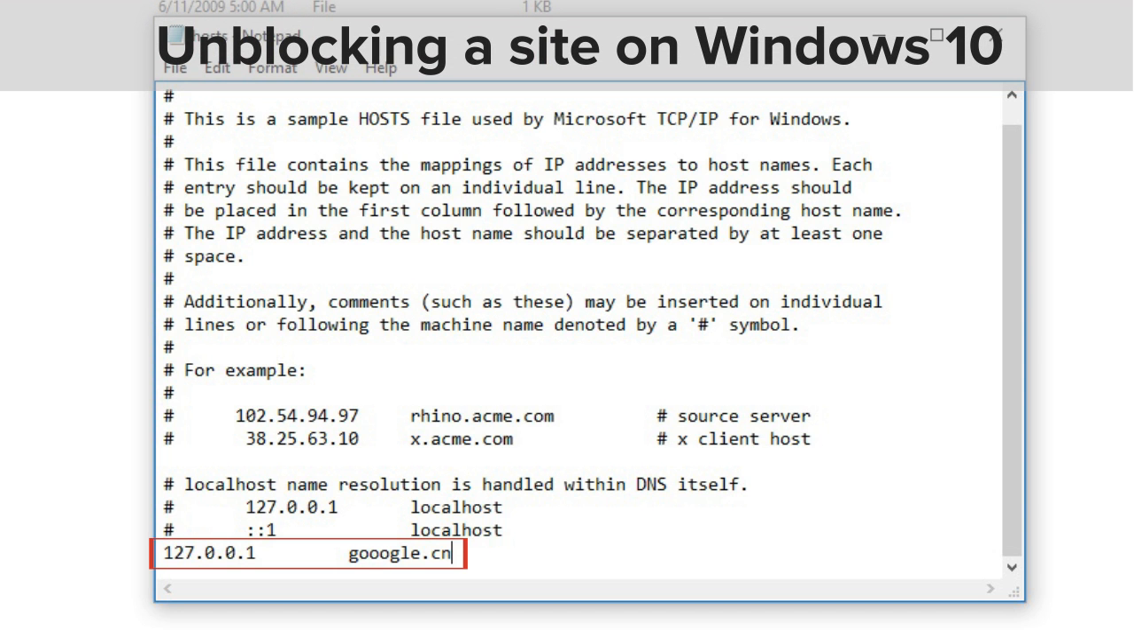Unblocking a site on Windows 10. Just the opposite of the previous step. Select the URL entry, delete the entry, and save.